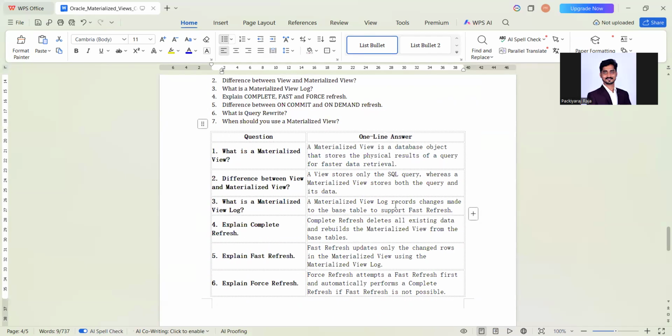Materialized View logs record the last changes made in the base table to support fast refresh. Complete refresh deletes all the existing data and rebuilds the Materialized View from the base table. Fast refresh refreshes only the changed rows, using the Materialized View logs.